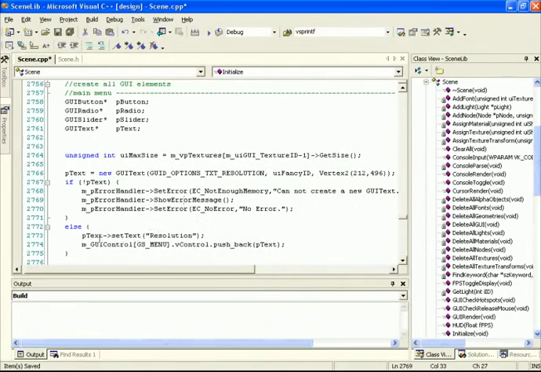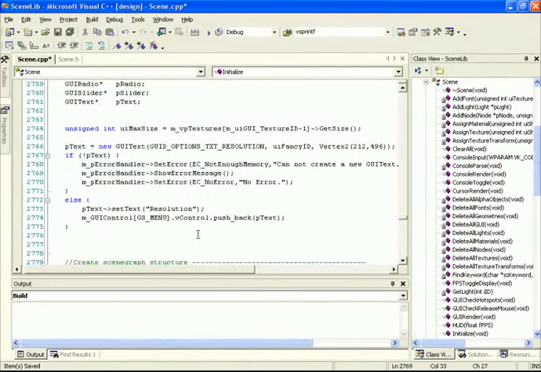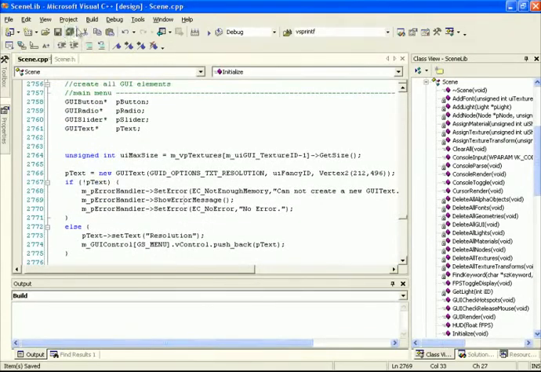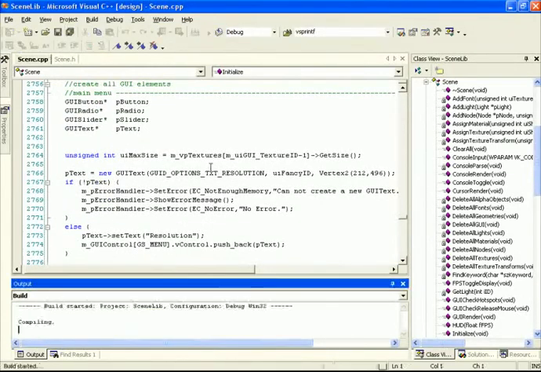After we create this pointer to our GUIText, we need to save it into our container. So we use the pushback command from our member variable here, which contains all of our controls. And once again, this control is only going to be saved inside of the menu game state because that's what we're currently rendering to the screen. So let's save this and compile him.